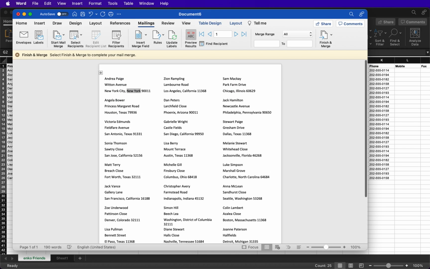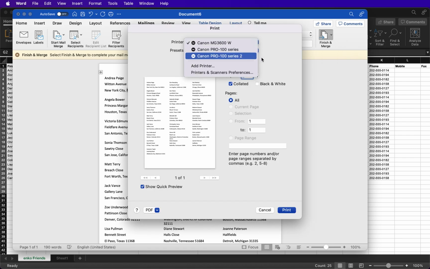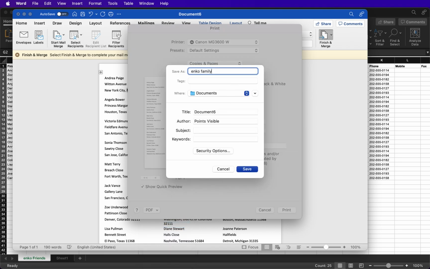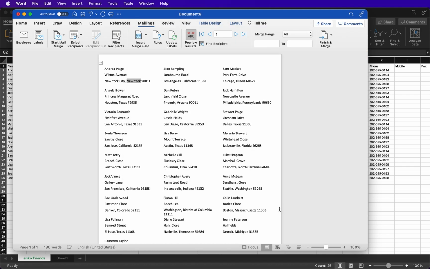So at this point, I'm going to hit finish and merge. We're going to print. And instead of just printing right now, I'm going to go down and save as a PDF. That way, I can have a copy of this ready and print it whenever I need.